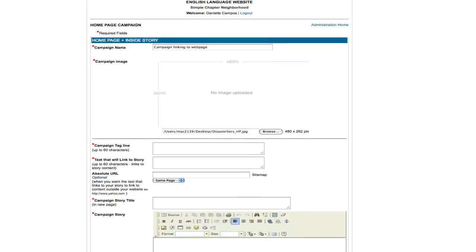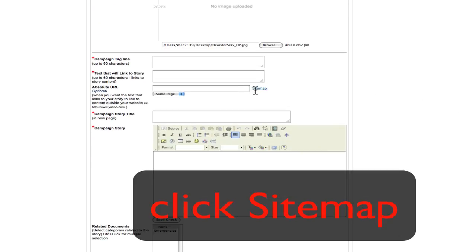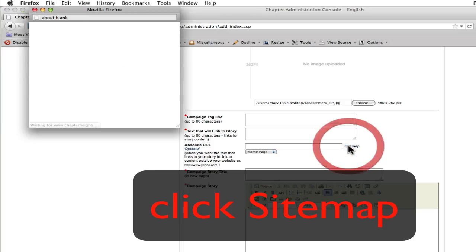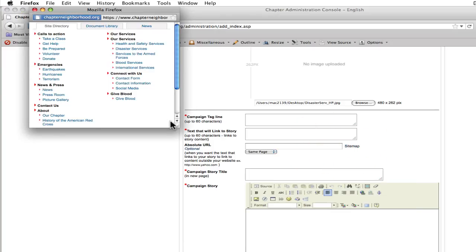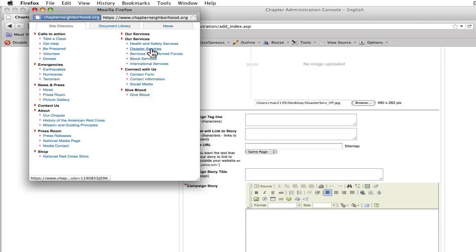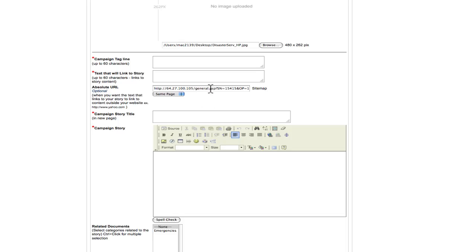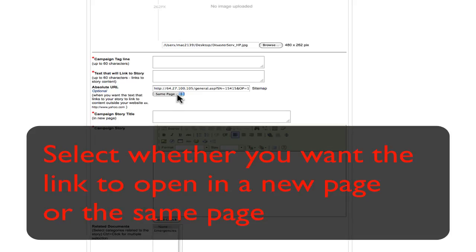When linking to a page within your website, come down to the absolute URL box and click Sitemap. The sitemap of your website will come up and you are able to select the section that you want your campaign to land on. The campaign we are creating is a disaster services campaign, so we will select the disaster services section. The URL is populated into the absolute URL box. Because we are landing on a page within your website, we will keep this option as same page.